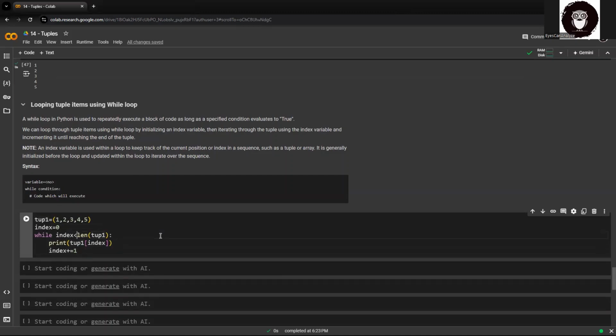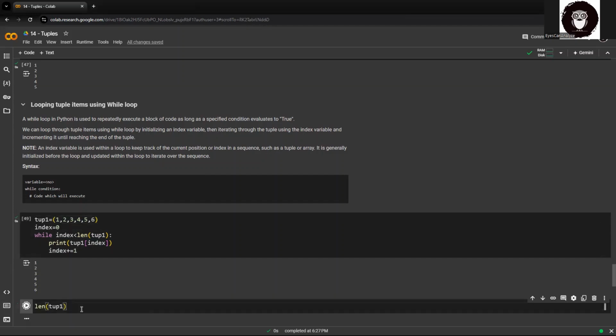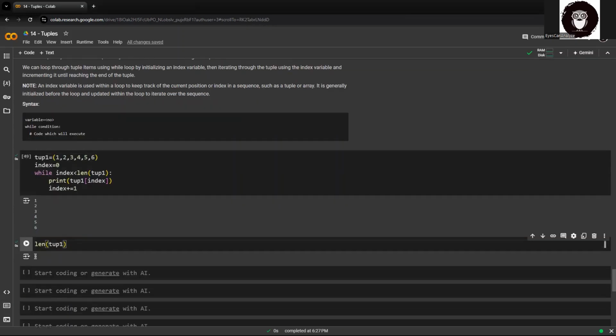Now what I'm doing is, from index, while the index is less than length of tuple1. I will show you what length of tuple1 gives as output. It gives you an output of 5, which is the length, because there are 5 items. If I had 6 items here, it would have given me the length as 6.